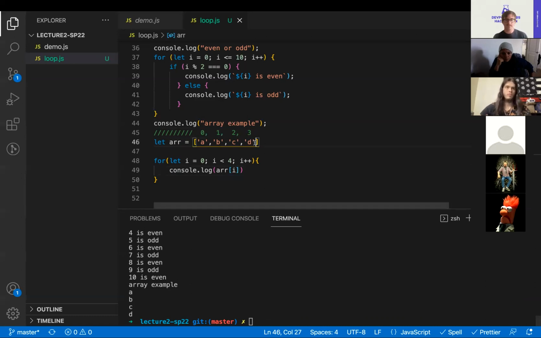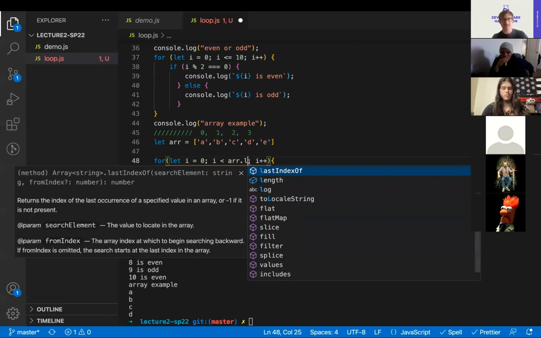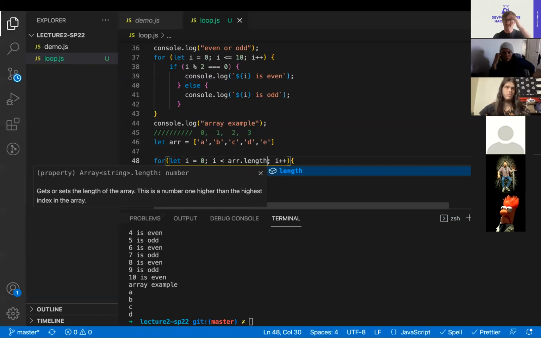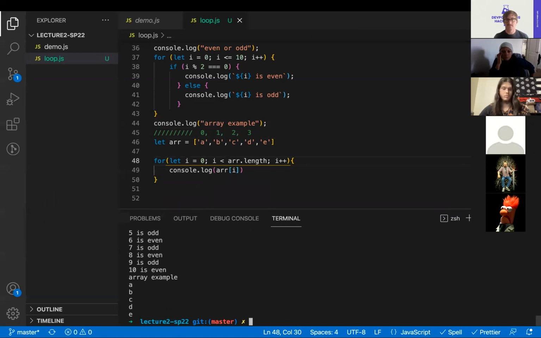Cool. But what if I come in here and now I add a thing, like I do F, I skip E, it doesn't really matter. Let's do E. Now I'm not going to log E, so I have to change this to 5. Well, actually on arrays, there's a property called length, which grabs the length of the array. So now this for loop can be dynamic and log each thing in my array.